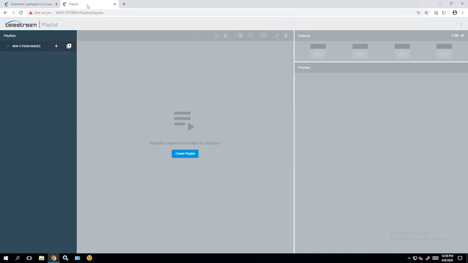There's two main functions that you'll have to create when you want to play something out. One would be a playlist, so you would create a playlist and then add clips to it, or you can create a playlist and have the API send a message to live play in order to start playing out, let's say, a growing file for confidence monitoring. I'll show you both of those, but the first thing I want to do is create the playlist.